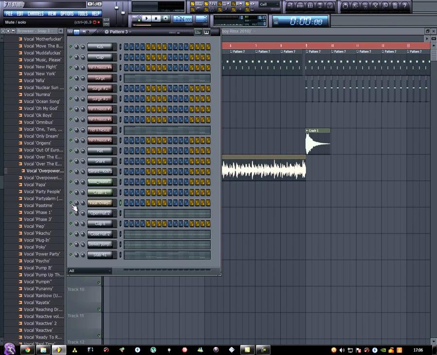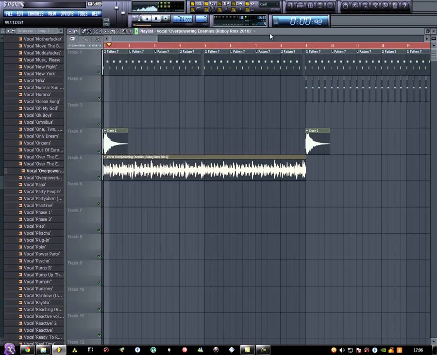Add that in. If you hold Control and click one, it'll turn all the others off and keep just the one you've selected. So it's just like that really. It's just a quick way of doing it.